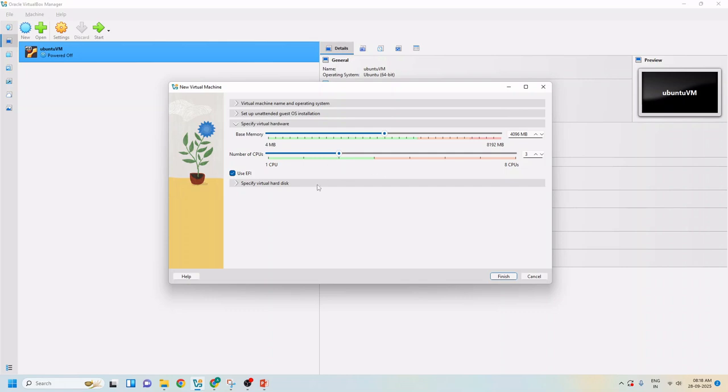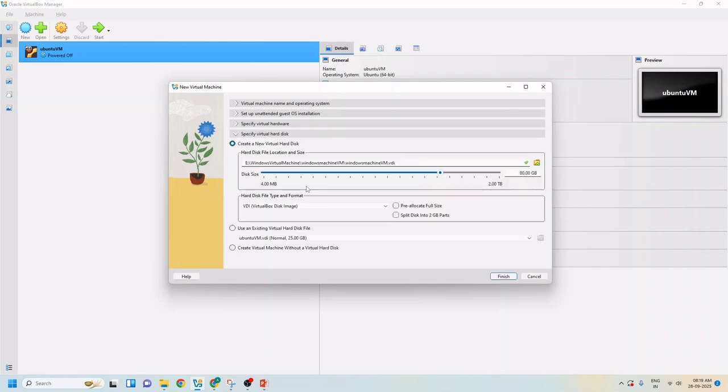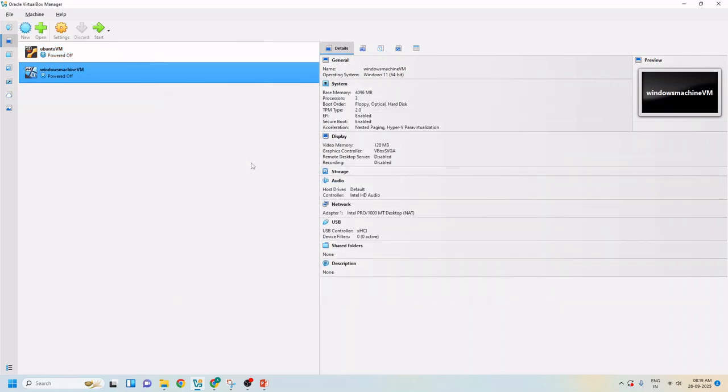Okay, fine. Now I have to specify the hard disk. It is asking for 80 GB. As I already mentioned, 80 GB is the minimum requirement for installing the Windows virtual machine. So ensure that your hard disk has such 80 GB of space. Okay, now click Finish.